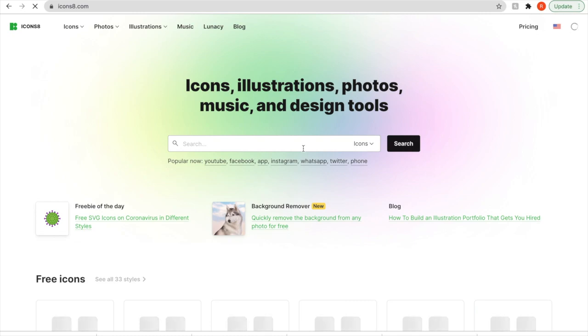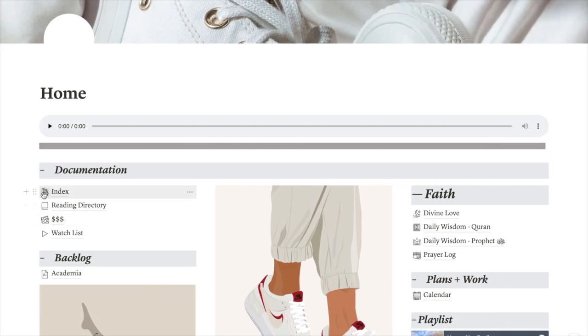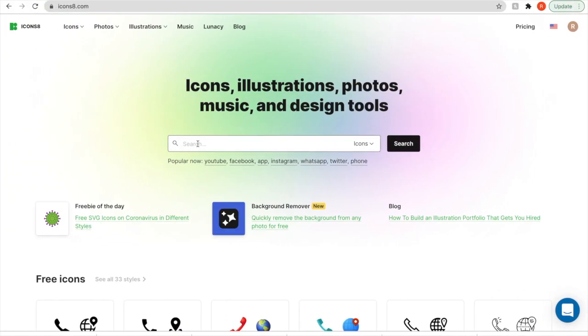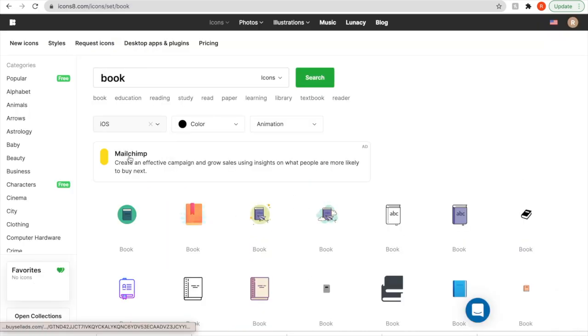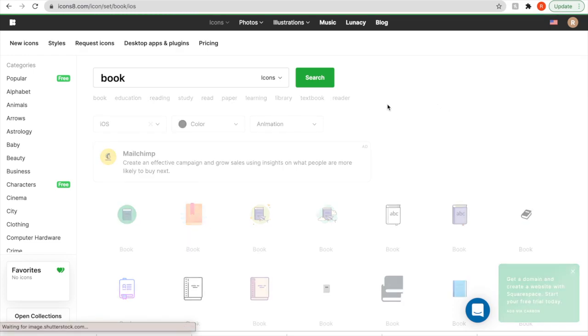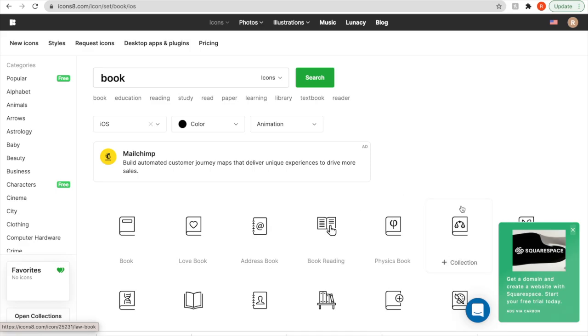Alright, so this is what the homepage of Icons8 looks like. There's a little search engine where you can search any of the icons. So if you go back to the template and look up any of the sections, I chose index. That reminds me of a book, so that's what I looked up. And then I changed the style to iOS because it's more minimal, and here's me looking for one that I like. And then once you find what you like, there's an option to download it for free.